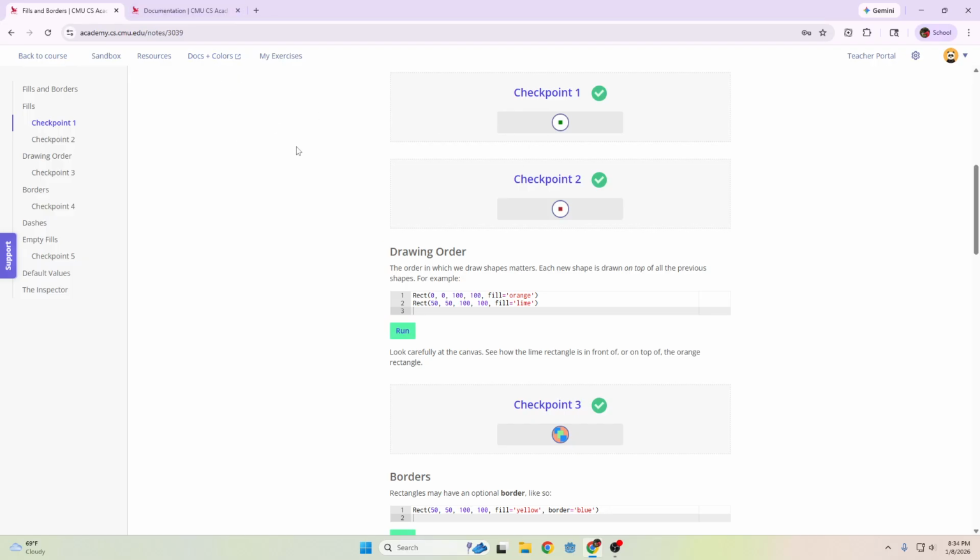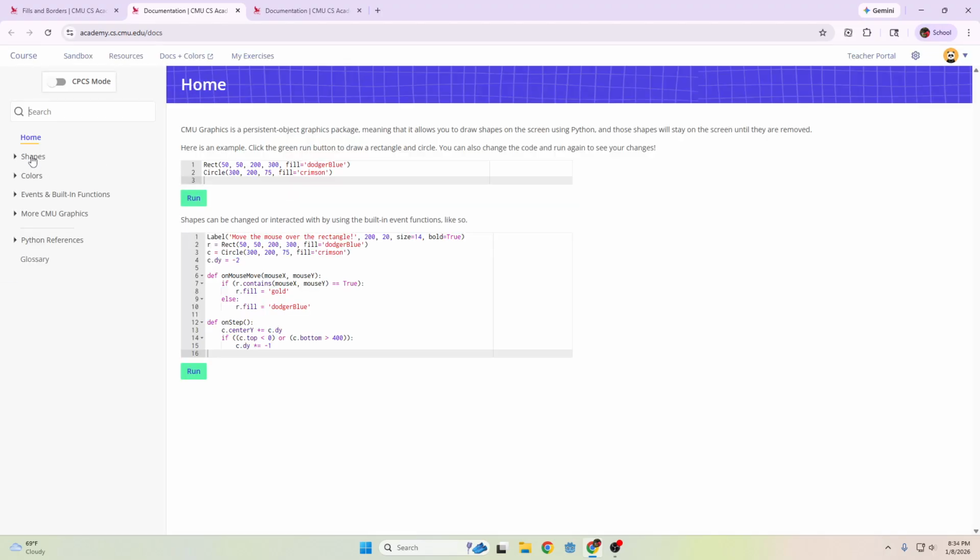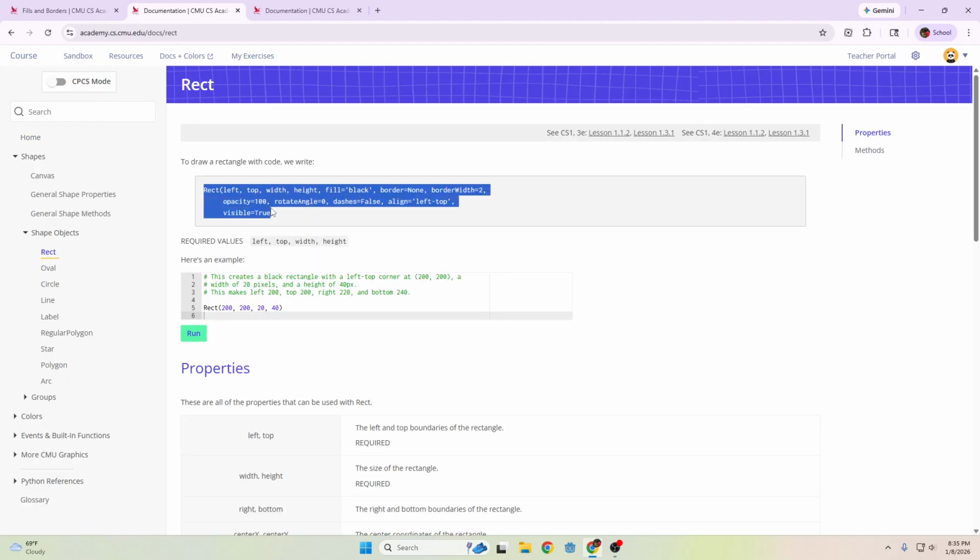All right. Now, where can I learn what properties a shape has? Again, go to docs and color by clicking on docs and color, and then go to shapes on the left side, and then shape objects, and then you can select rectangle. If you look here at this code, you can see all the possible things you can do with a rectangle. So you have your left, top, width, and height, and then you have a fill, a border width, opacity, rotate, dashes, align, and visible. So all those are properties you can change in a rectangle.